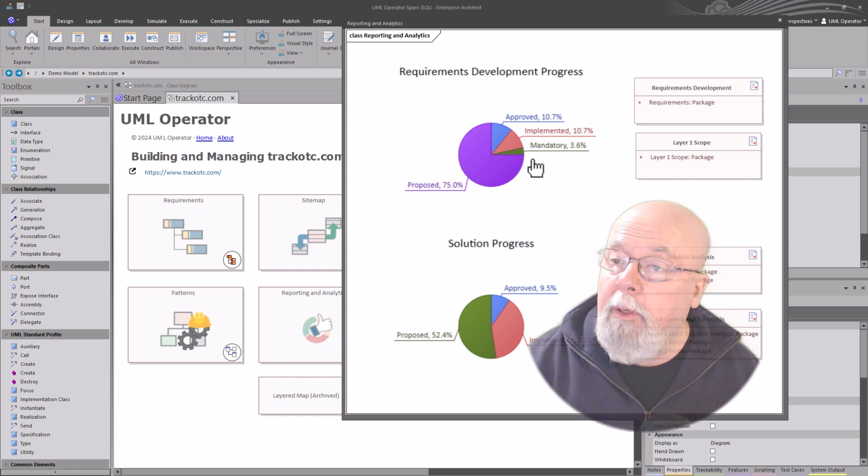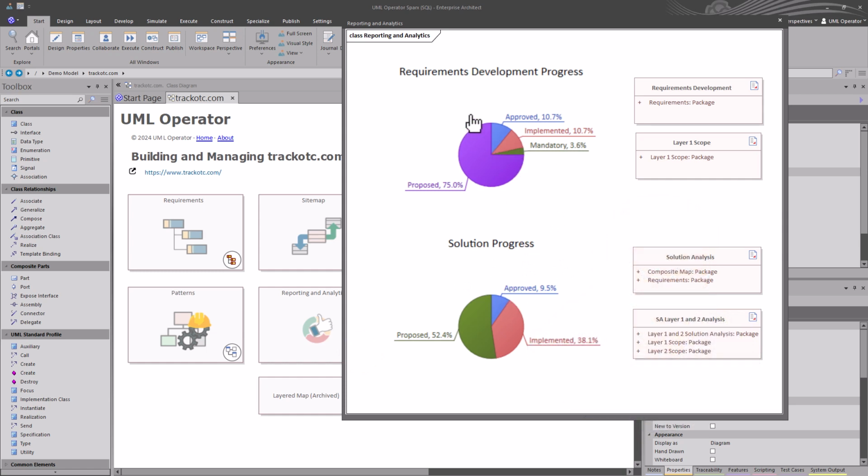In this session, we're going to create 2 charts, one for requirements development progress and the other one for solution progress. We're also going to create some reports that we're going to run on a regular basis on requirements development, maybe around scope elicitation, around solution analysis, and maybe as we're getting to layer 1, layer 2, and deeper layers within our sitemap, we're going to do analysis there as well.